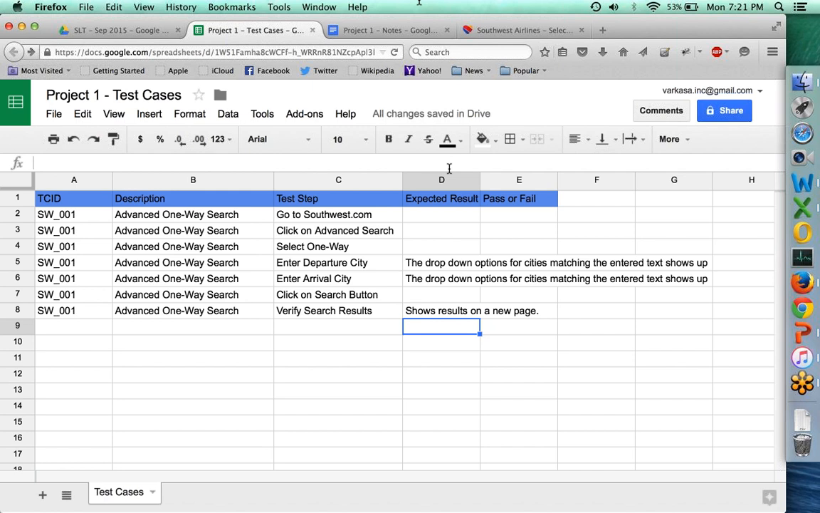Now, if I send this test case to each of you as manual test engineers, will you be able to understand and do exactly the same?